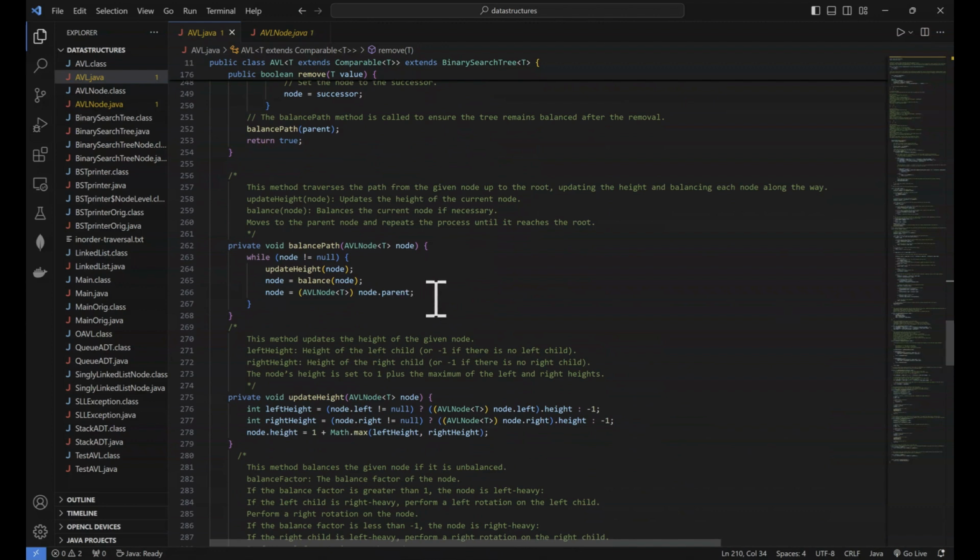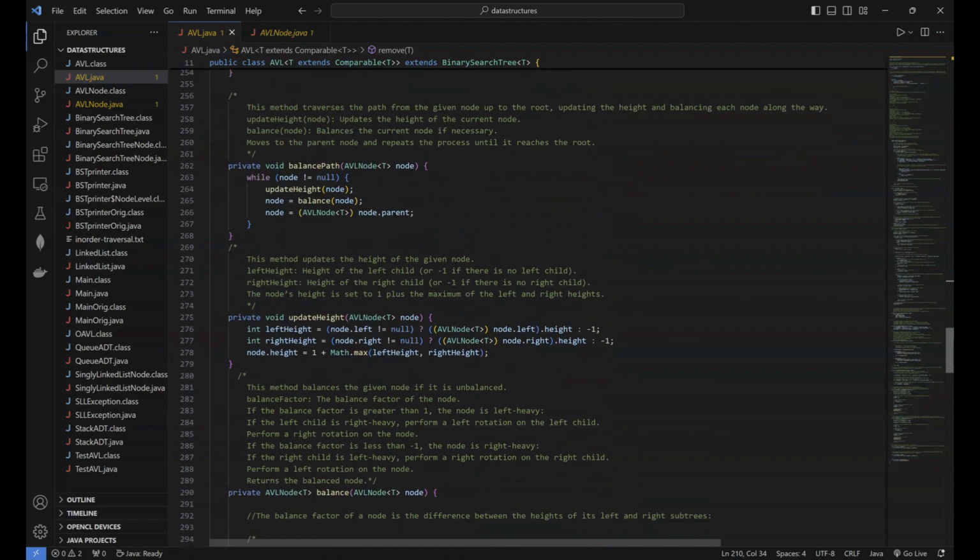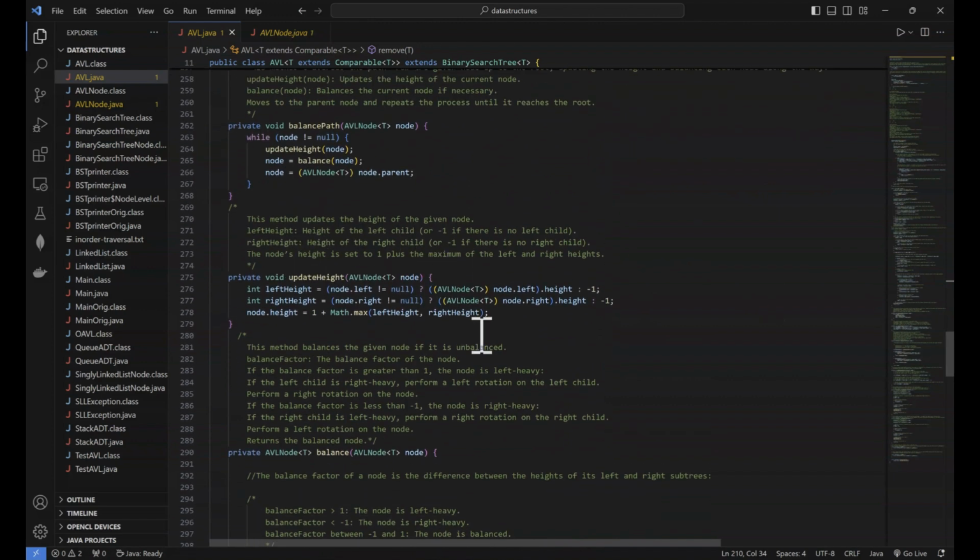Balance path: this method traverses the path from the given node up to the root, updating the height and balancing each node along the way. Update height is another helper method that updates the height of the current node, and balances the current node. I went over that a little bit in the PowerPoint slides. So it calls update height, and it calls balance, and the node equals node.parent, while node does not equal null. So it goes all the way up to the root, that's when the parent is null. This updates the height of the given node. Update height.